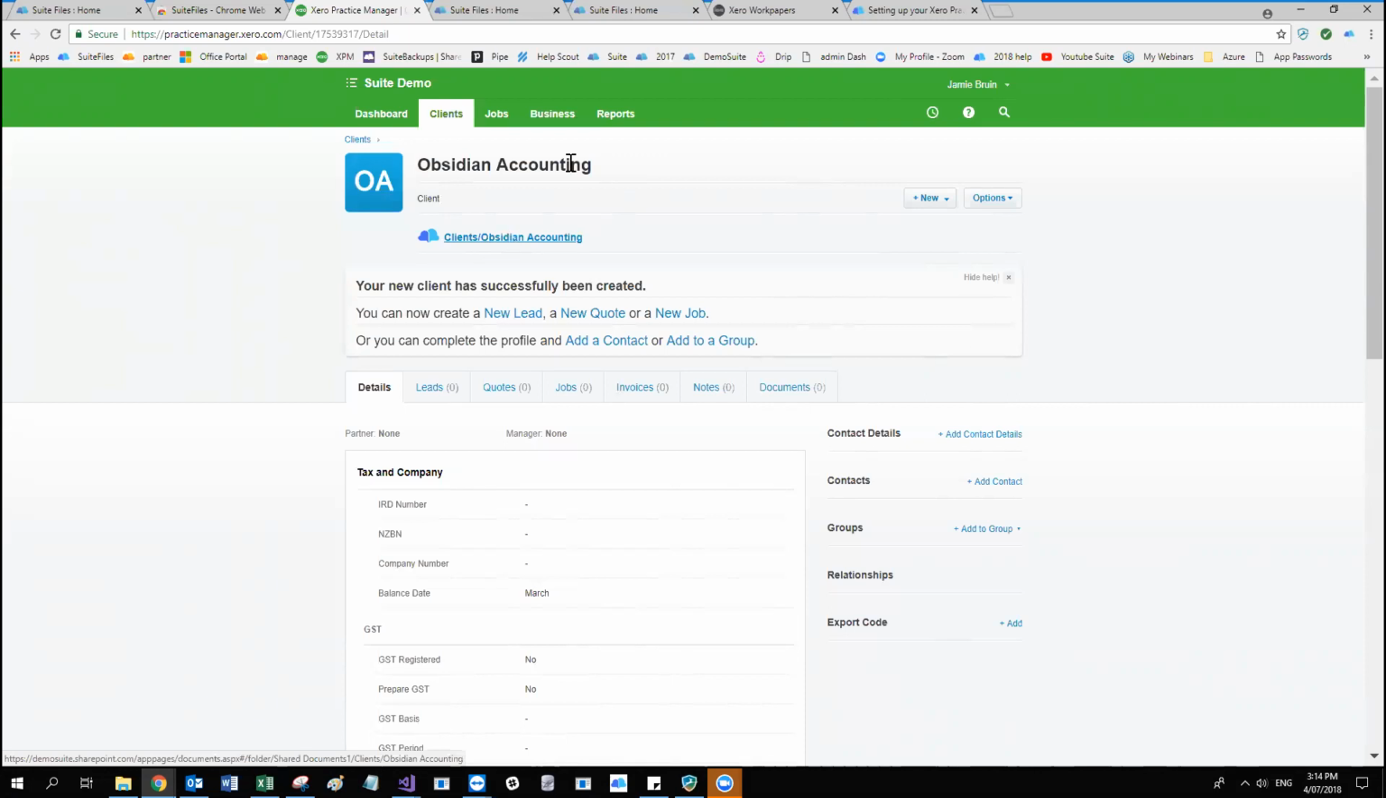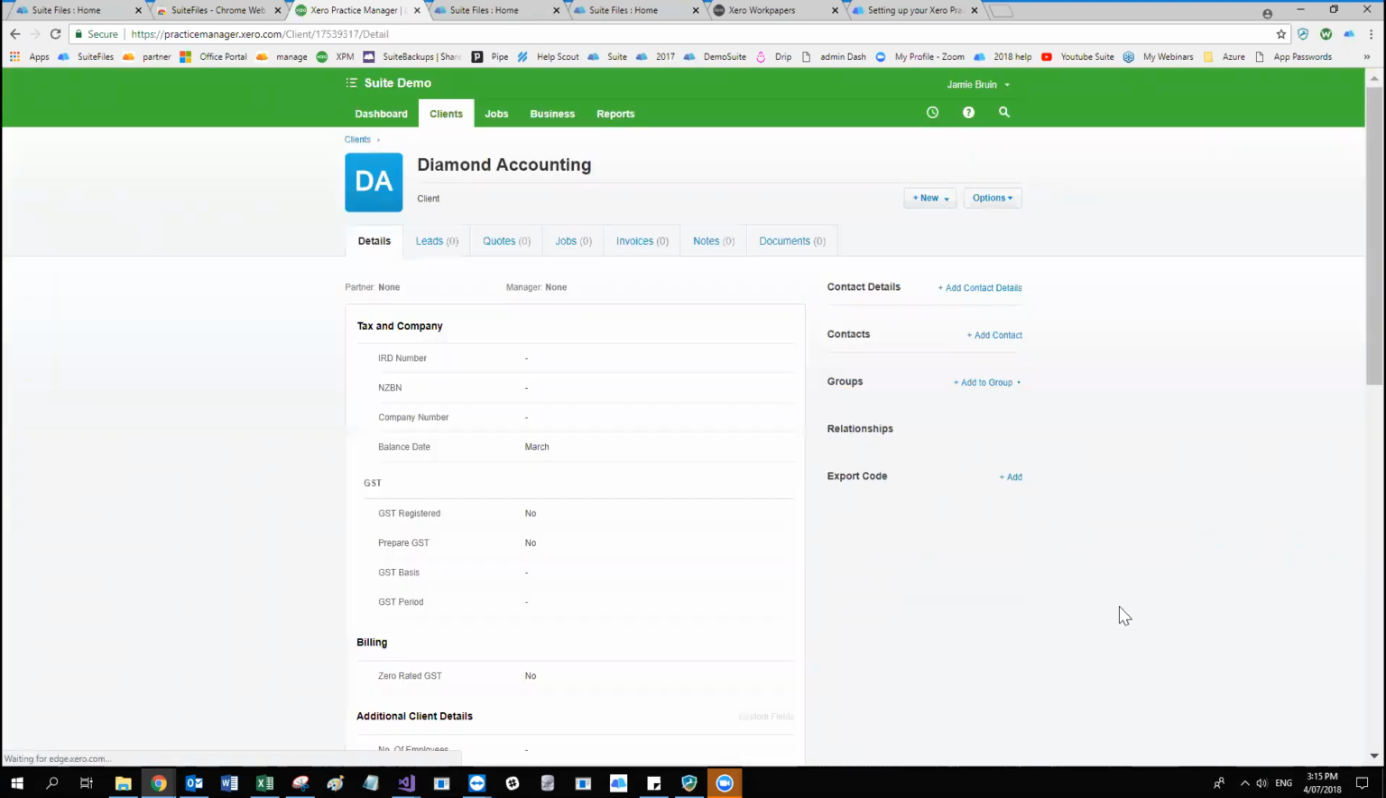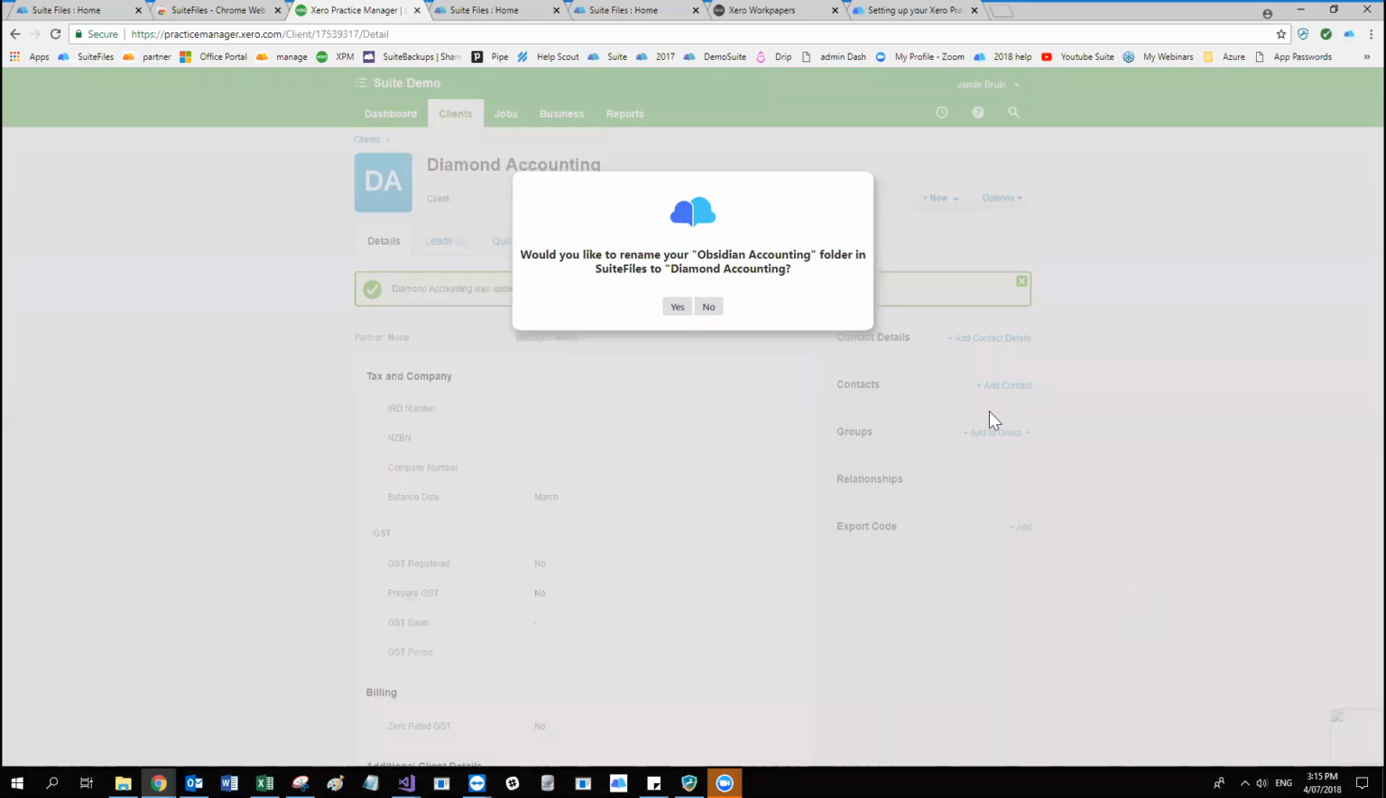Now, if you wanted to rename the client, so let's say we wanted to change this to Diamond Accounting instead, we could go to Options and Edit. If we rename the client, it's no longer going to match up to the folder in SuiteFiles because, of course, it's matching based off the name. So this would stop the clients from mapping together. However, our Chrome extension will recognize that, as you can see, and it will ask us if we'd like to have that folder renamed to the new name that we just gave that client in XPM.